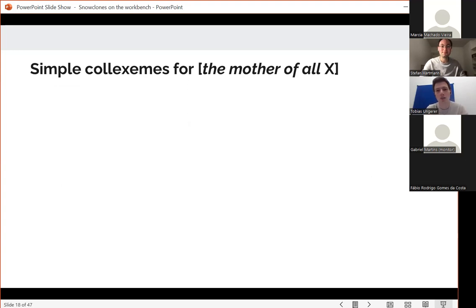So here we just wanted to go back to the outcome of this analysis and discuss a bit how we interpret these kinds of results from collostructional analysis. So we're taking a step back from the more technical bits and going again to the more conceptual question: what does it actually tell us about the snowclone?